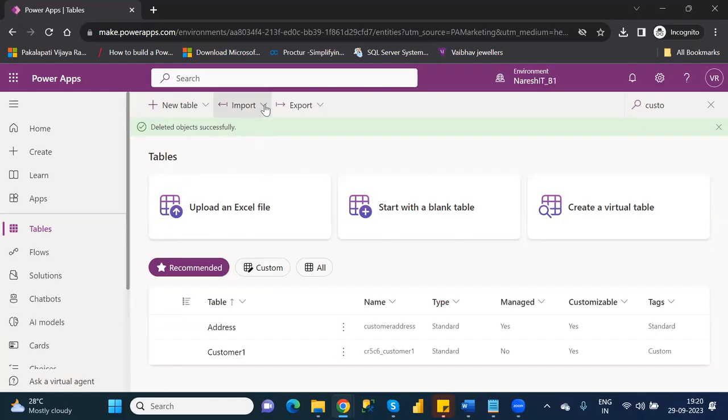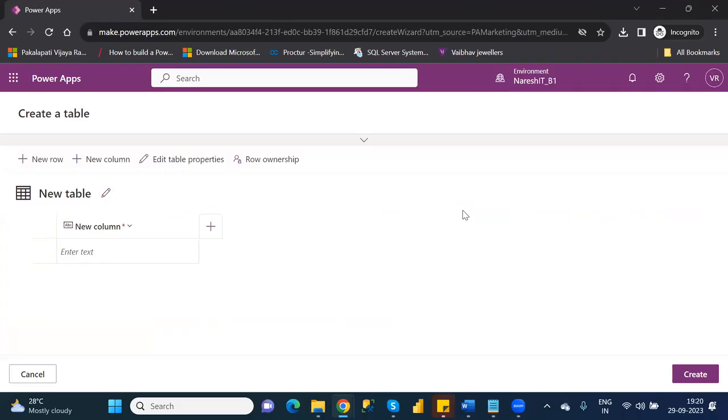So if you are taking a license, these are the options available. If your data is in Excel, you can upload it. If you want to create your own table in Power Apps, meaning creating columns and values, everything starts with a blank table. See here, click on this one. Then by your own, you need to create the columns and the rows, everything here itself.